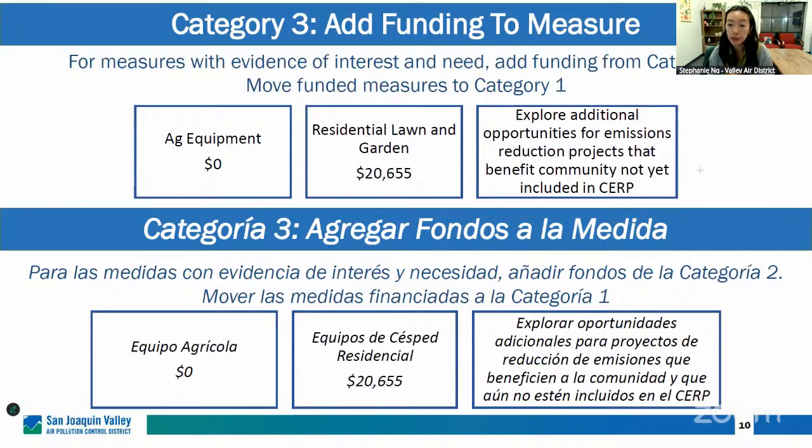Pretty early on, we expended all the funds for that measure because there was high interest and high need in the community. That's something we still continue to see, which I'll talk about a little more later in the presentation. Another one that we already discussed is an opportunity for residential lawn and garden, moving more funding in there, which we already heard there's support for in the community. And the last thing is, of course, to continue to work with you all to explore additional opportunities for emission reduction projects that benefit the community that might not be included in the SERP yet.